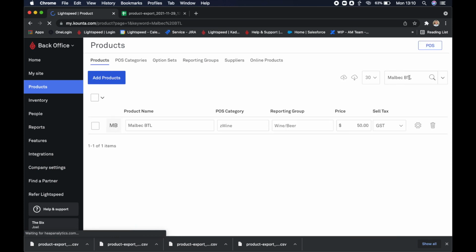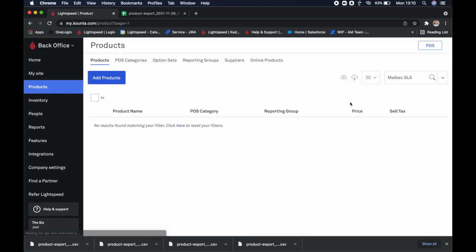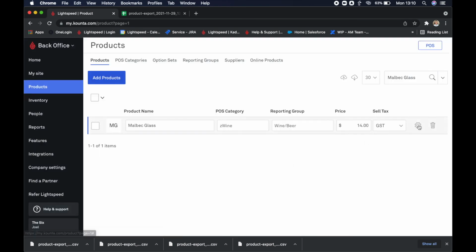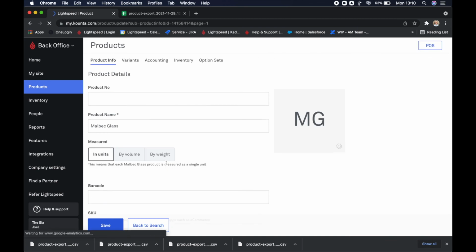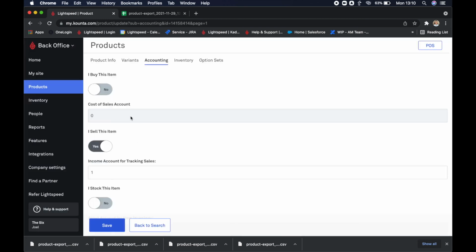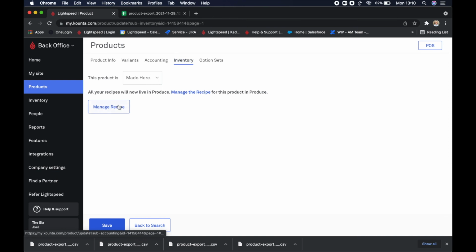And then we'll search our Malbec glass. Apologies. There it is. Yep, and we'll hop into the settings there as well. So then again, red wine tag, good to go. Accounting, remember, we changed these, so we don't buy it, we sell it, and we don't stock it. And inventory is now made here. So that's where we can hop in and create our recipe.